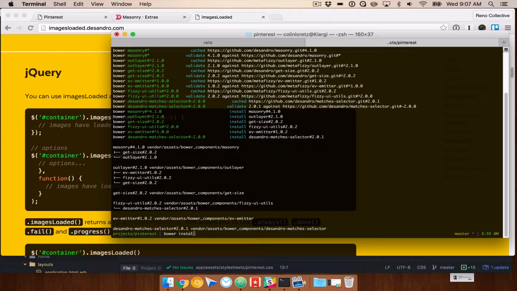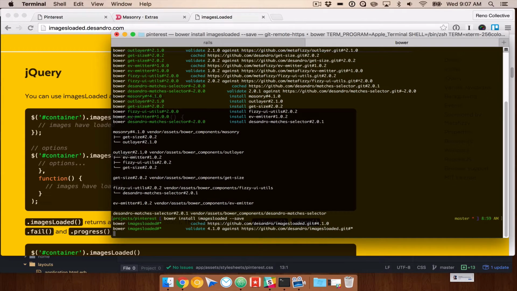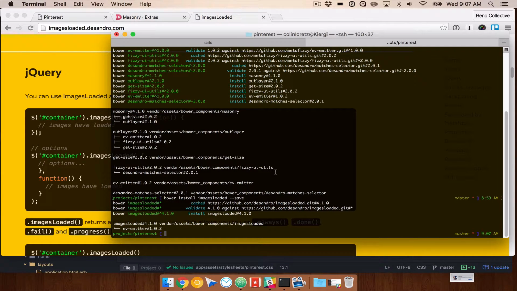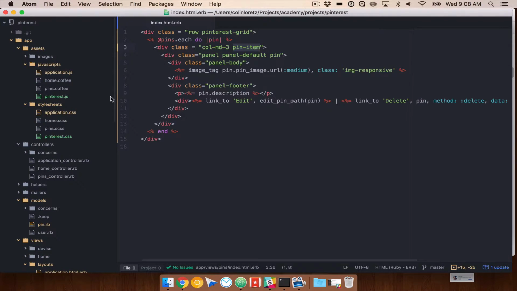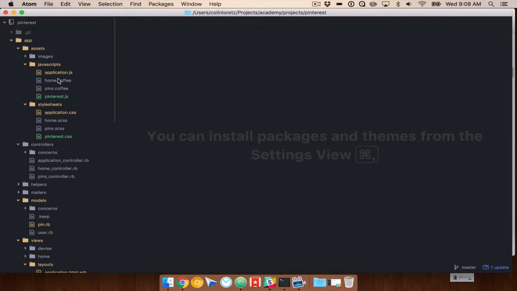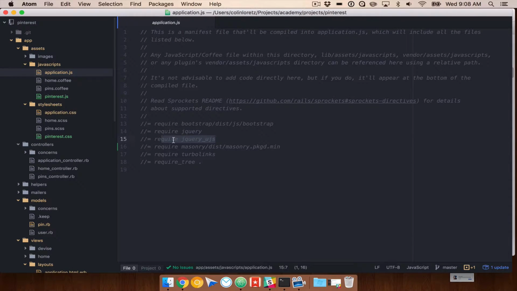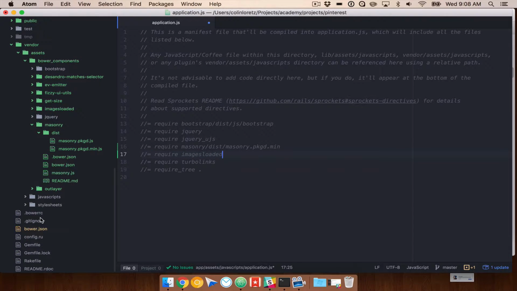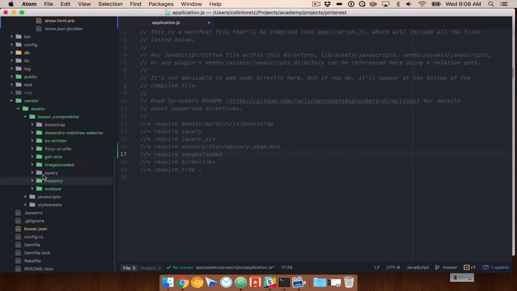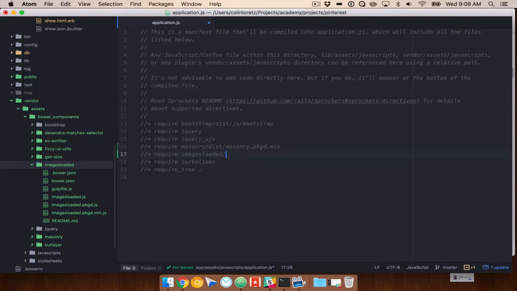We're going to do bower install imagesloaded --save. We will need to add that to our payload. So we'll need to update application.js. We have jQuery in here. We also will want to include imagesloaded. So let's go see what we've got inside of there. So here's imagesloaded, and it's going to be slash imagesloaded.pkgd.min.